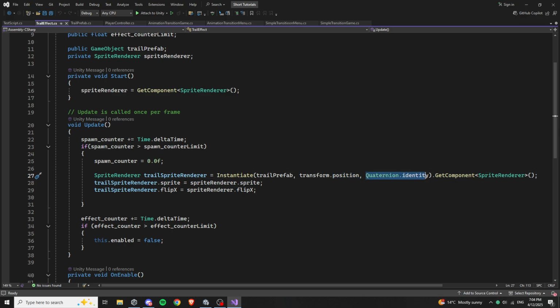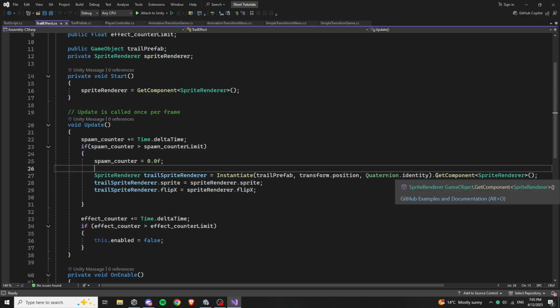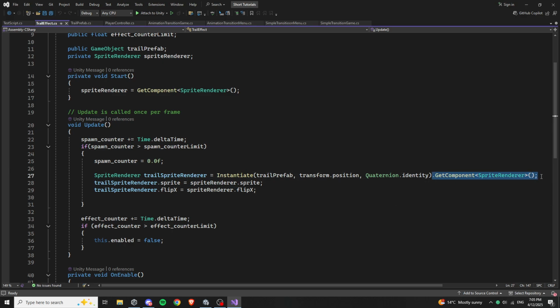And then this here means rotation 0, 0, 0. That's what this is, the rotation that we want to spawn the object with. But we can also get the sprite renderer from it while we spawn it. So we spawn it first, and then we get the sprite renderer component of that prefab, which is the sprite that fades, and we save it in a variable here.